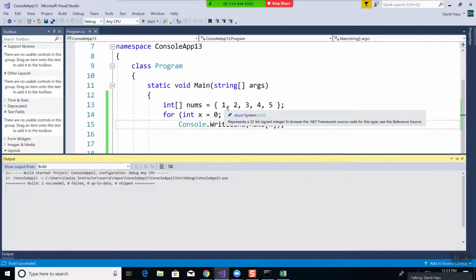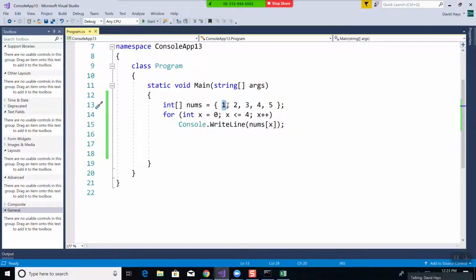Because again, this first entry right here is a 0th entry. And so that's why we started with x equals 0. This is our first entry, this is our second entry, this is our third entry, and this is our fourth entry. And again, that's why I went from 0 to 4. Now that's one method.